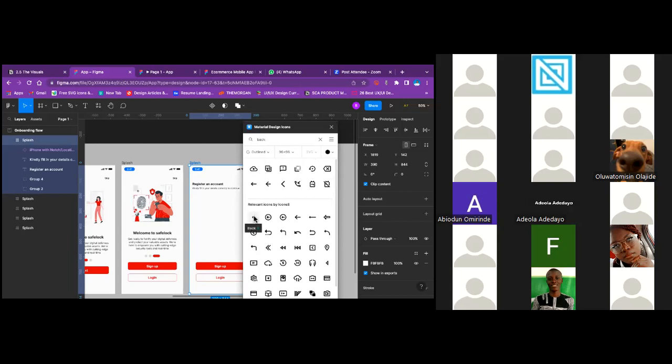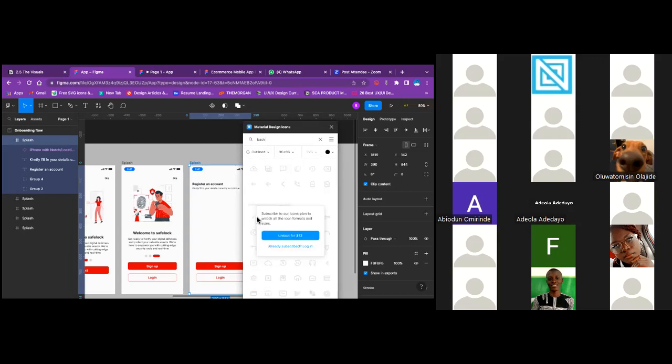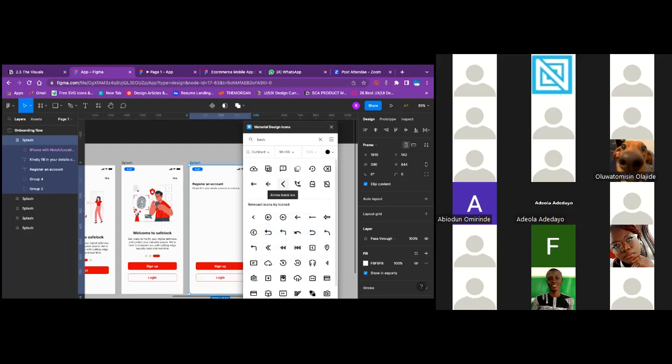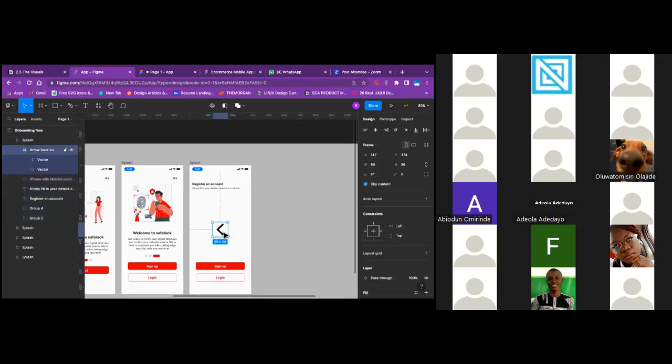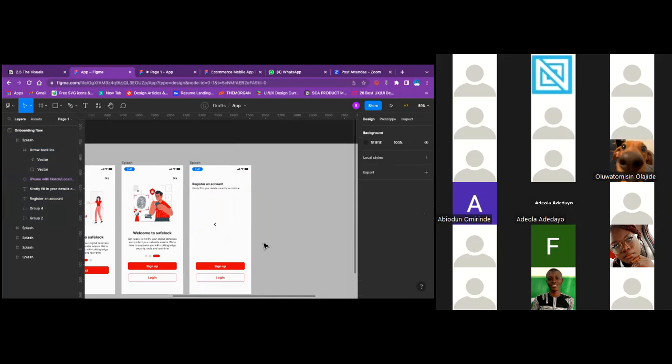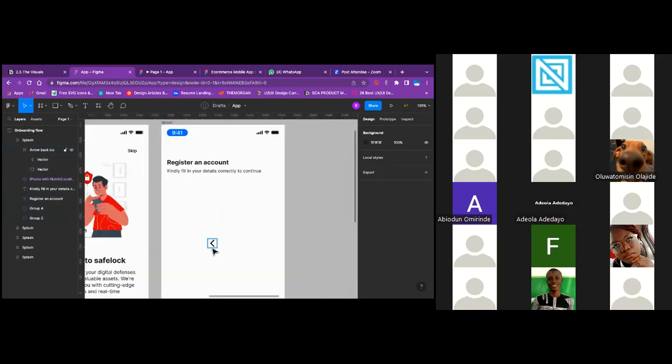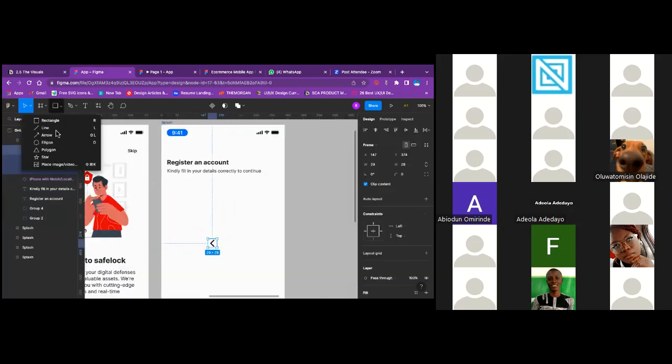So this is the back I'm looking for. So I'll just drag it in. Oh, this is speed. So I'll just drag this in. So I have this. I'm going to reduce the size.